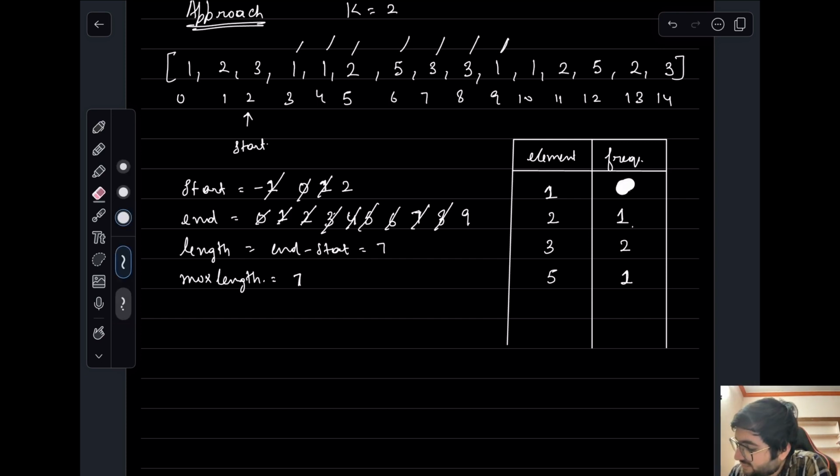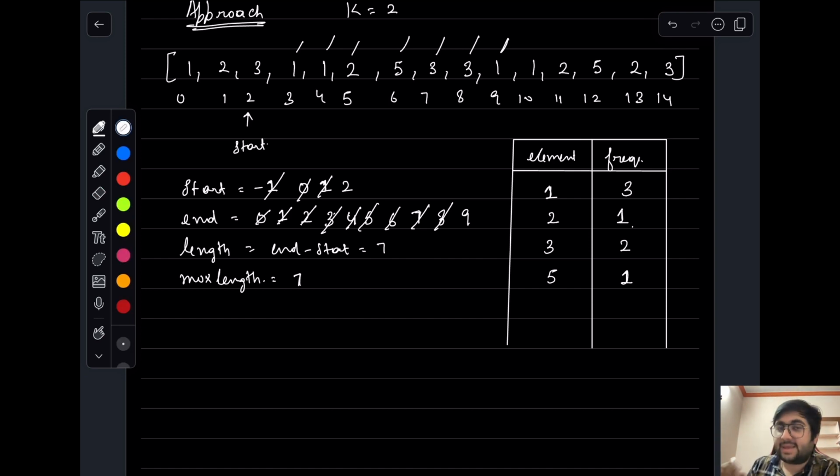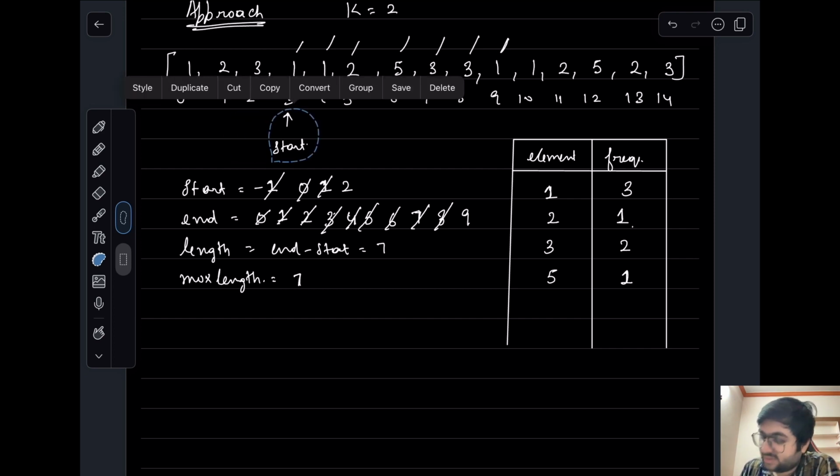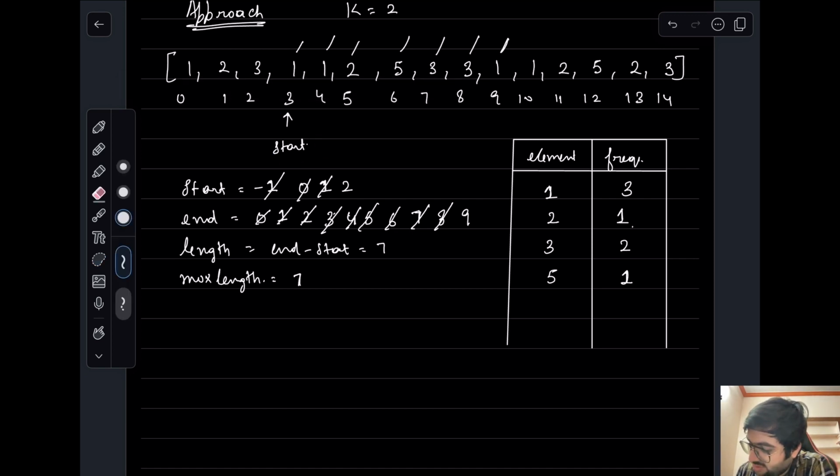Again the frequency of 1 will be increasing to 3. So now again I have to make my start active. I have to make sure that I move it forward. So I will move it forward, and when it moves forward, it will say, oh, I found 1. Now I will decrease the frequency of 1. Now it will be decreased to 2. Okay, and we will remove this 1.